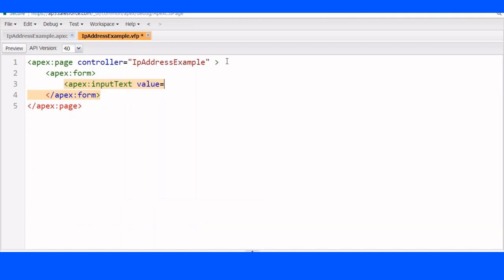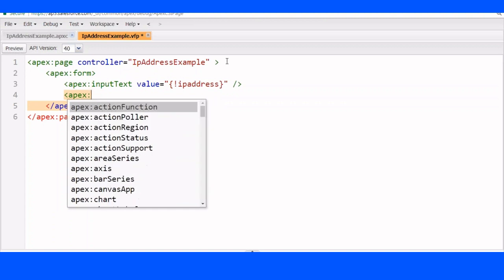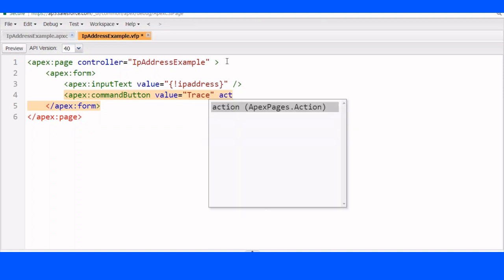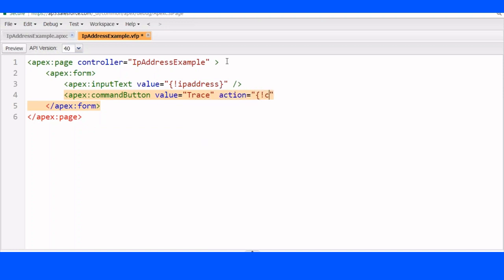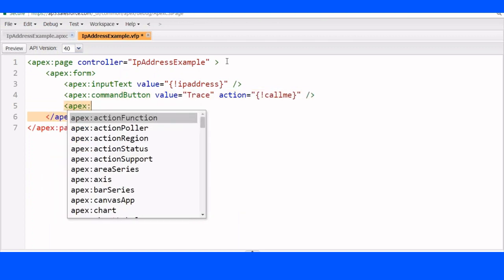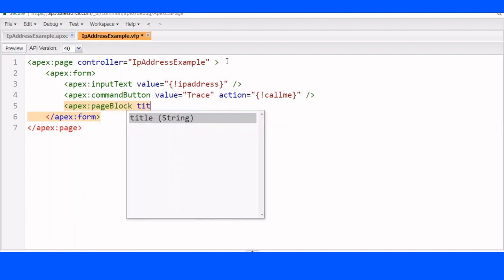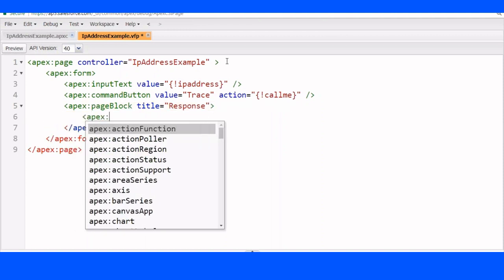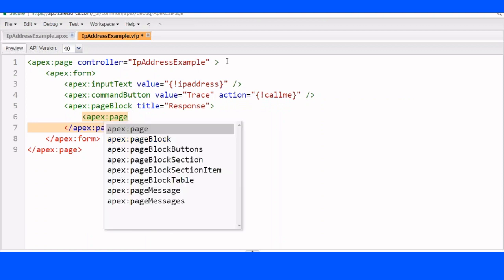Text value equal to. I'm giving a command button here, value equal to, action equal to the call method. Then we are going to get a response. That response I am going to display in the page block. I'm going to create a page block section.